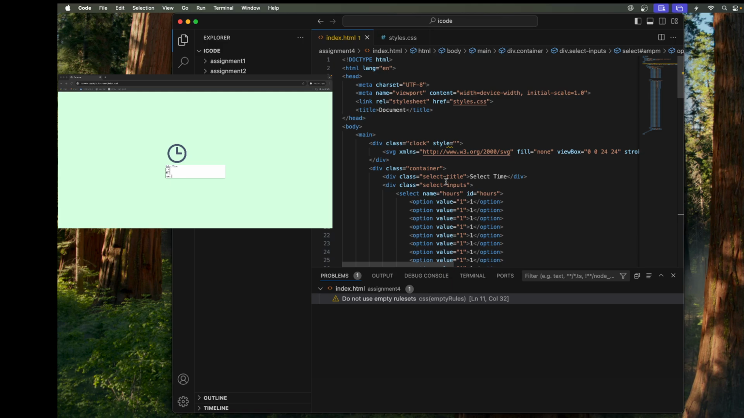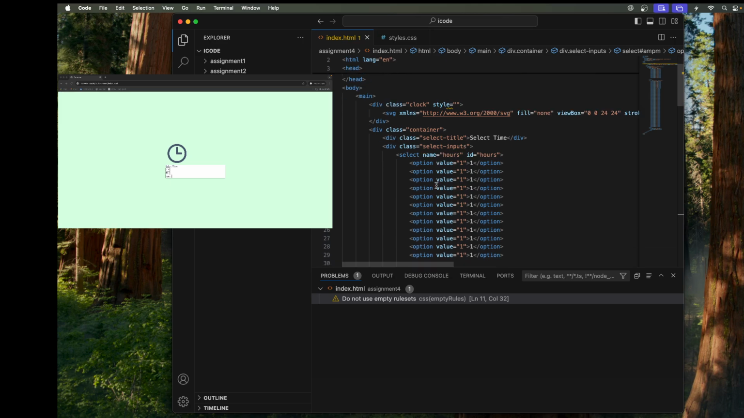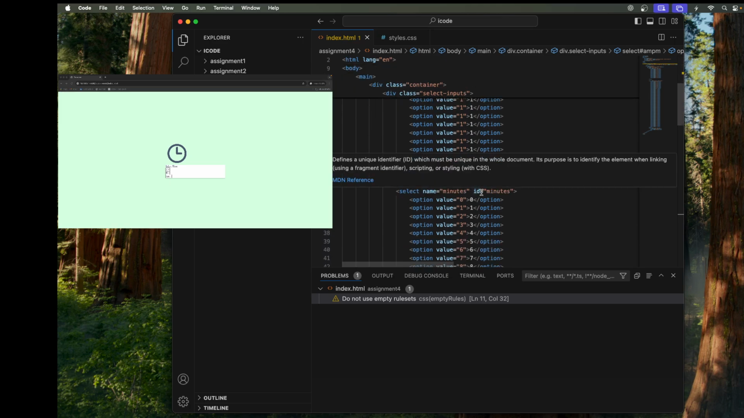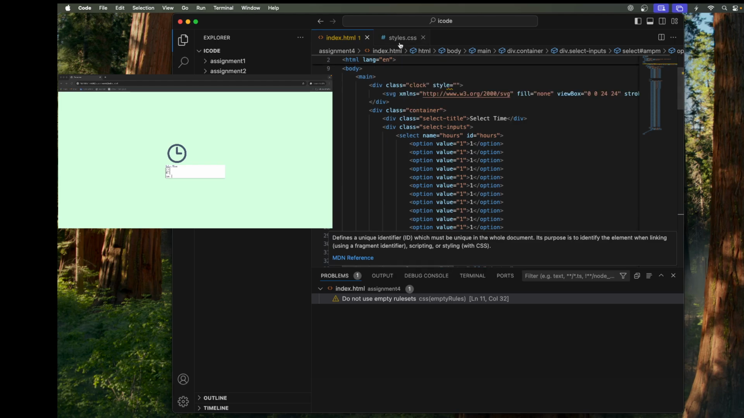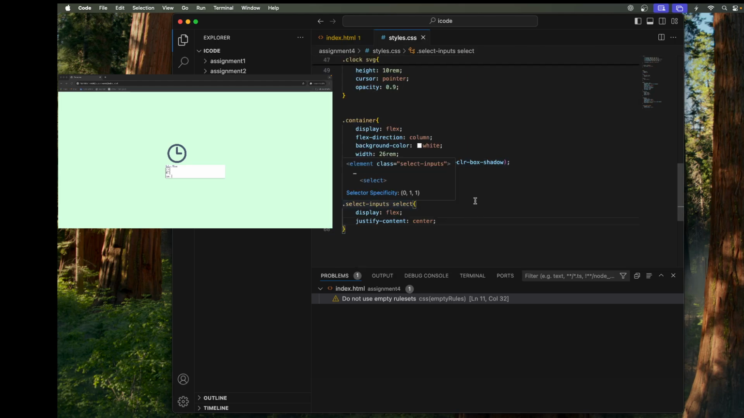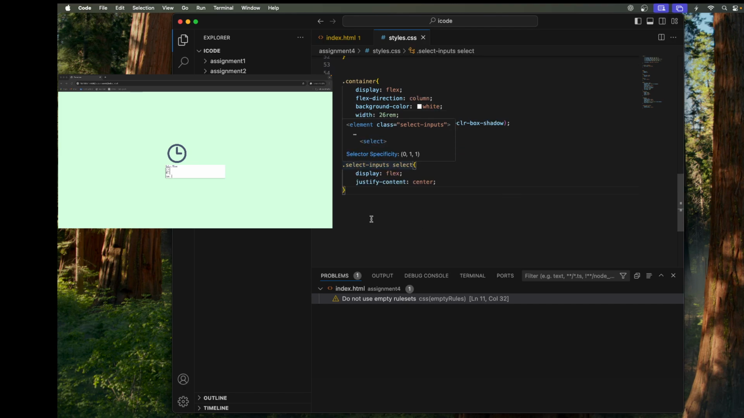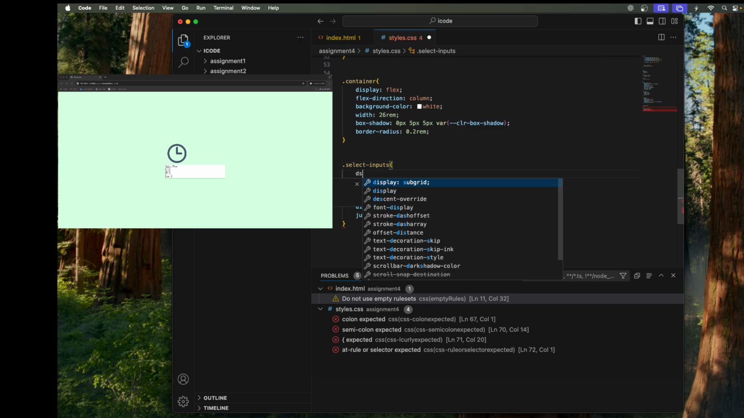So inside, okay, these options. Okay, I need this. I guess. So the select inputs. Okay, all of the outer tag needs to be flex, right? We'll see. Okay. So if I come here and only do, yeah, so this is going to make it, I guess.